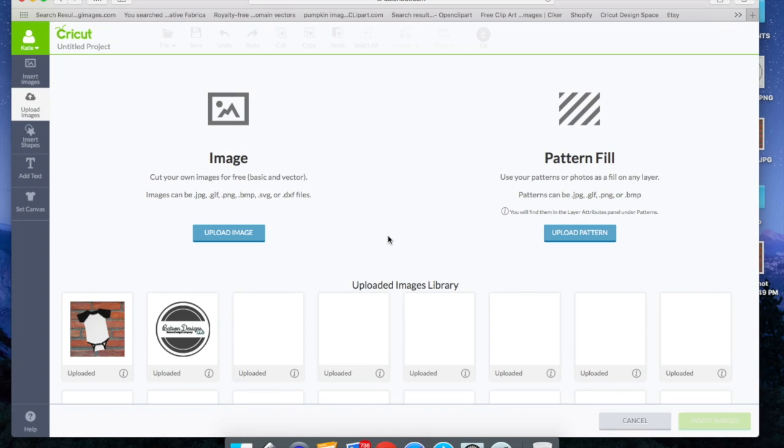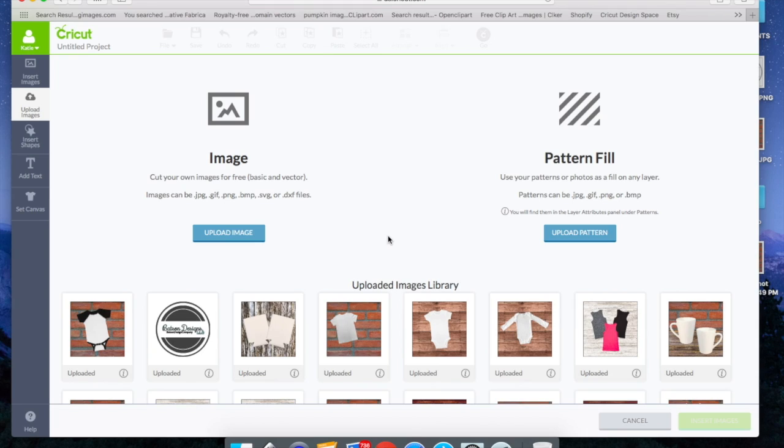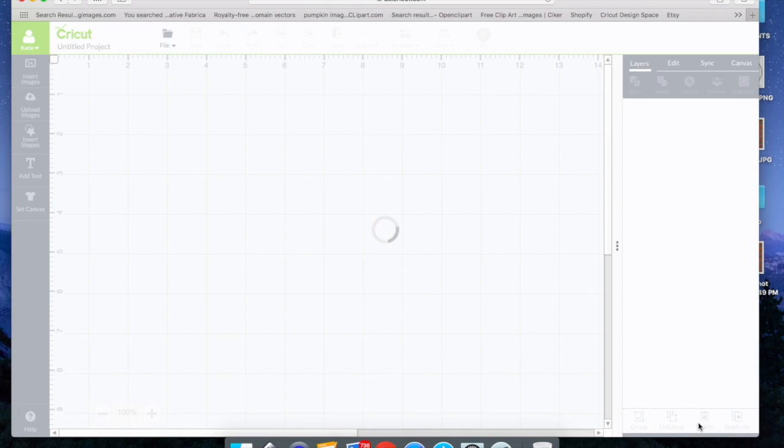And then here we go. It's loading into our image library. And right here it is. We're just going to select it with the little green check mark there and hit Insert Images. This could take up to 30 seconds to insert into Design Space, and like I said, that's completely normal. It's just taking a minute to insert. Just sit here and wait while it does that.